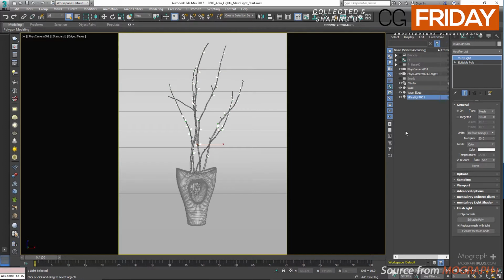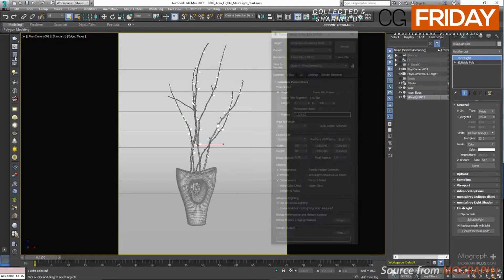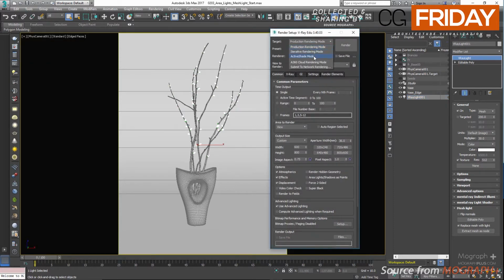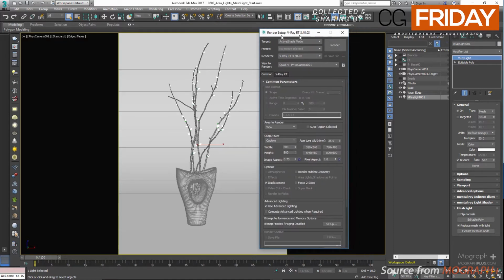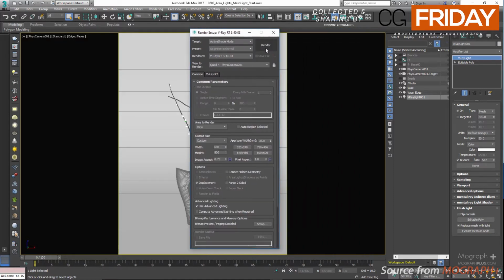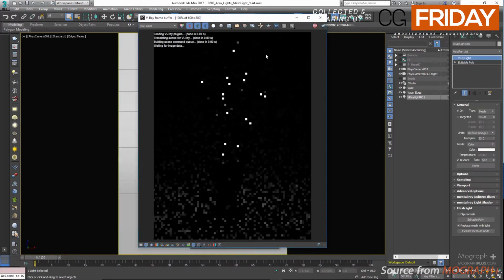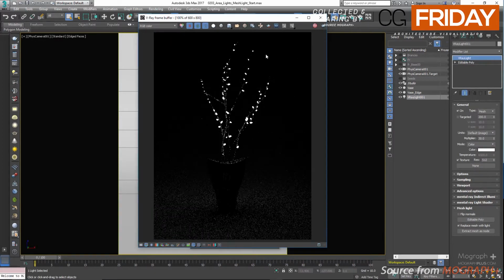Let's open up our render setting window, change the target to active shade mode, and make sure the render is V-Ray RT, and click on render. And as you can see in the V-Ray RT, now these small objects function as a light source. Let me stop the active shade here.